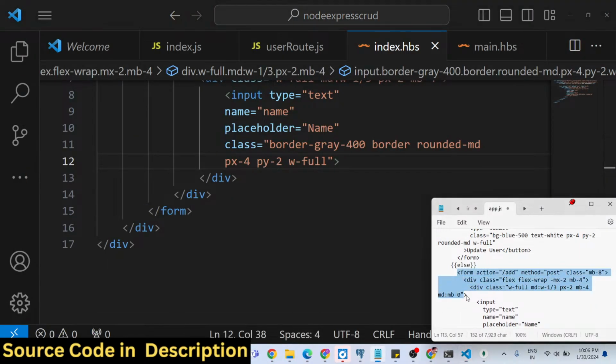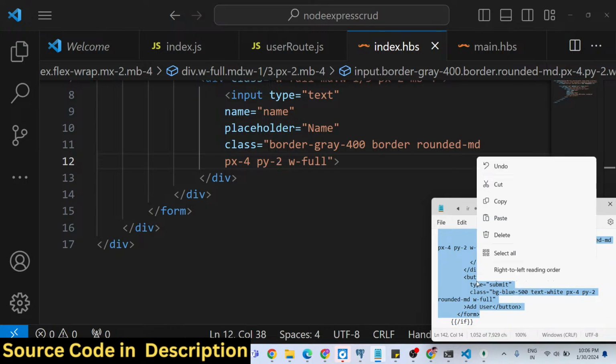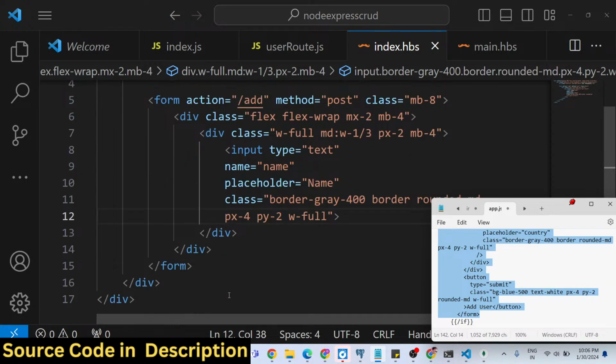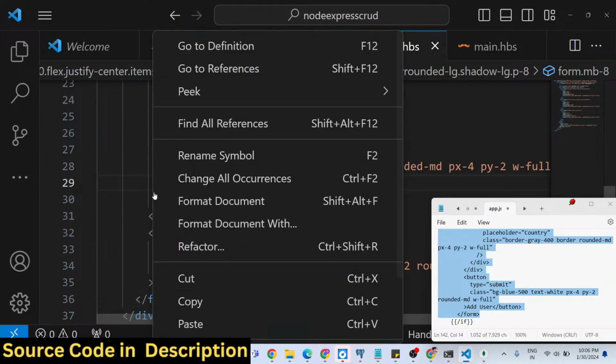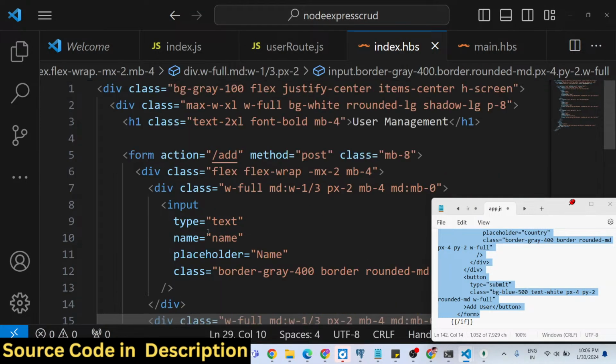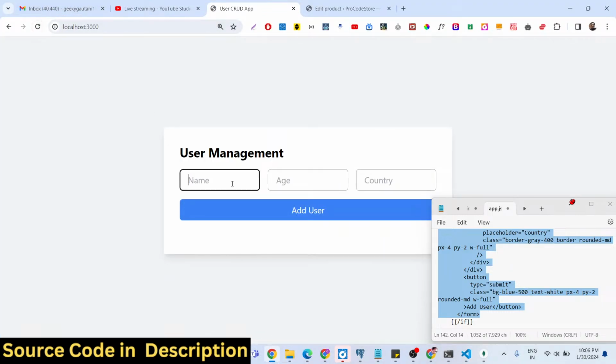So I think I can just paste this code here. This is slightly HTML code, and this video is not about HTML, so all the source code is given in the description of the video. You can just purchase it. And this is the actual form here. If I refresh now, name, age, country, we have a button out there.